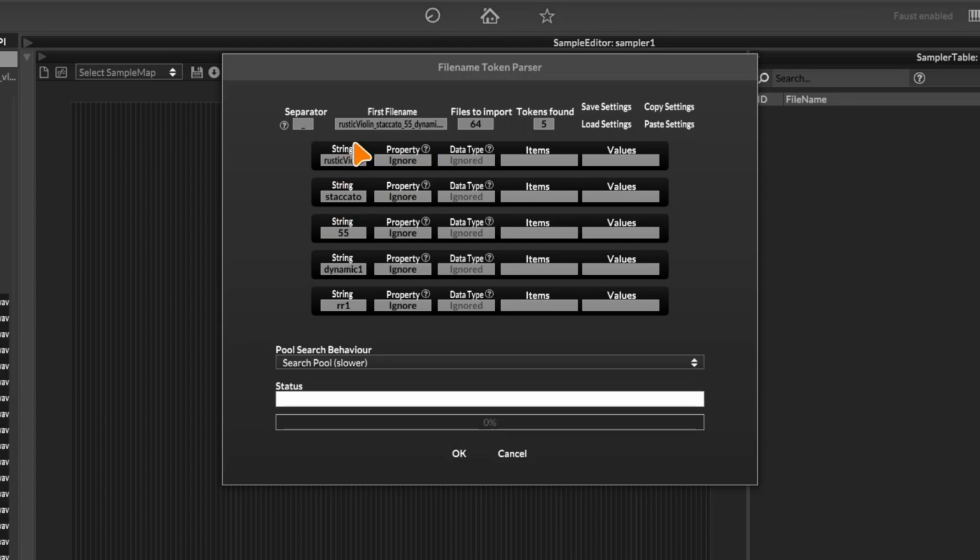So the first part is the instrument name, rustic violin. I'm just going to leave that on ignore. Staccato, I'm going to leave that on ignore. And the next part is the note number. So this part I'm interested in.